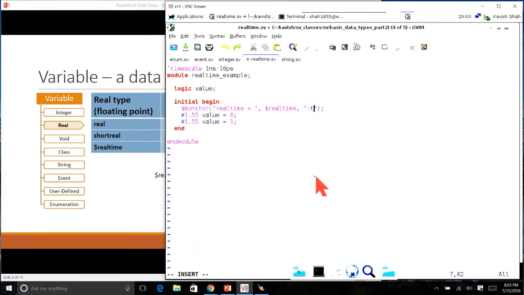Then after some tab, say time equals dollar time. Then, okay, here I need one comma. Then my value equals say value. So what is the difference between dollar monitor and dollar display? Dollar monitor will display this statement whenever any of the values inside it change. So for example, whenever this value is changing its value, dollar monitor will display the whole statement.